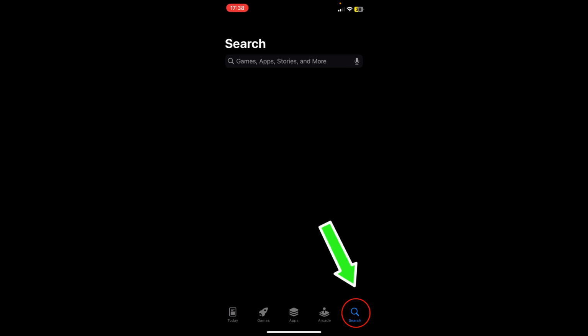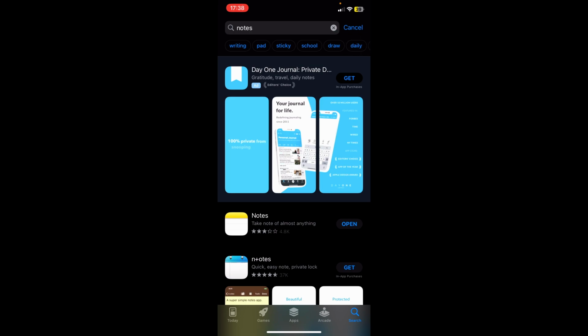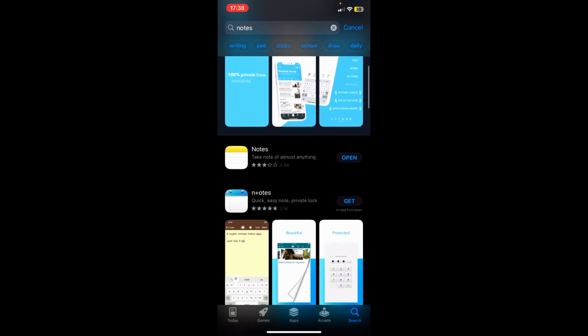So you want to go to the App Store. Make sure to type in Notes here to make sure it is the latest version. If you see an Open button right here, it means it's the latest version. So you want to click on Open.